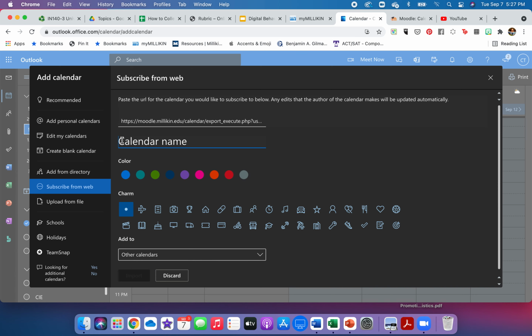Then I'm going to name it. I'm going to call it Moodle Assignments. And then I'm going to click purple because it's my favorite color. You do you. And I'm going to change the little icon, and I'm going to give it the one that looks like somebody's writing on a notebook.